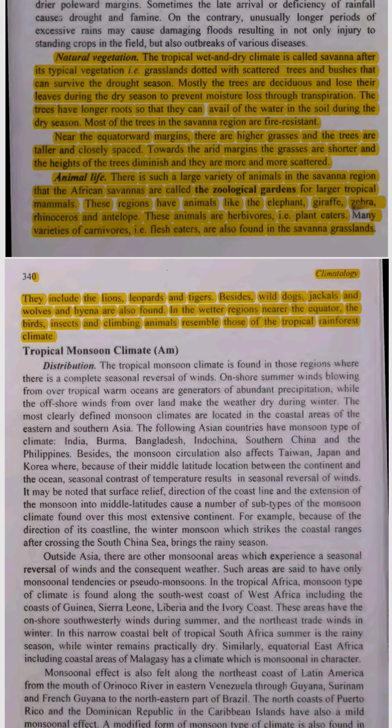4. Animal life in the savanna. The savanna is famous for its animals, especially in Africa. People sometimes call it nature's zoo because it has so many big animals.